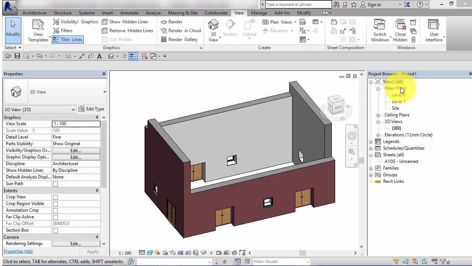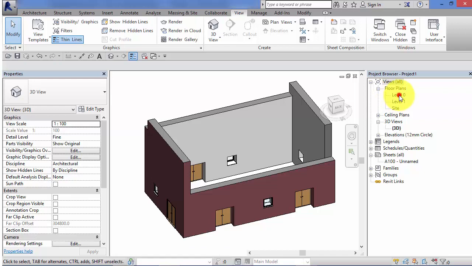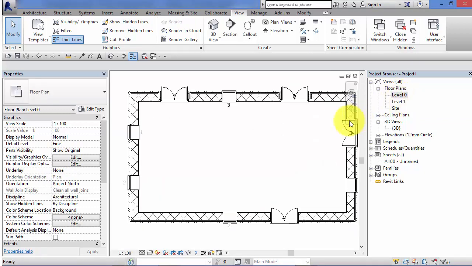I have a floor plan group here towards the top of the project browser, and each plan view is listed as a separate entry under that group name. So if I want to go to level 0 floor plan, if I double click, it opens the floor plan view.